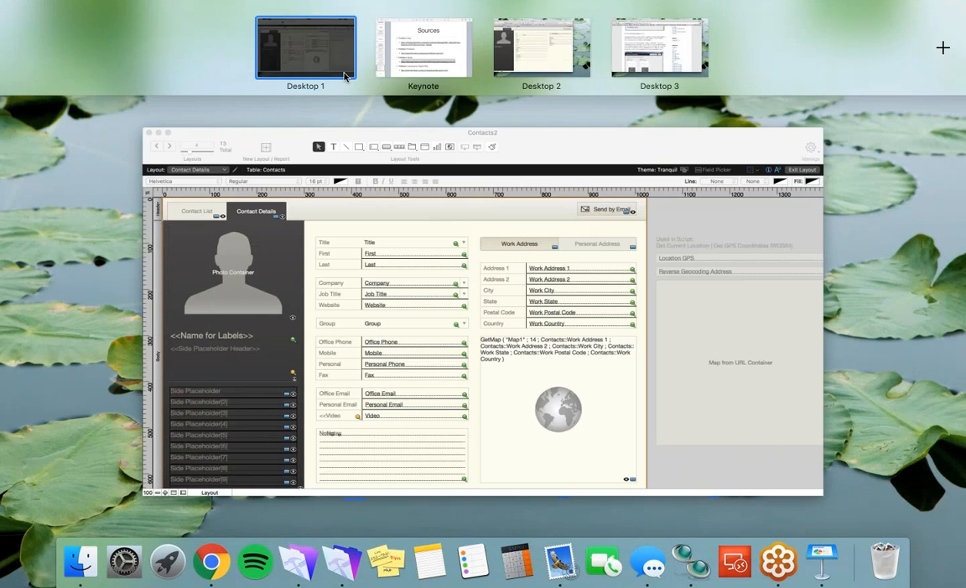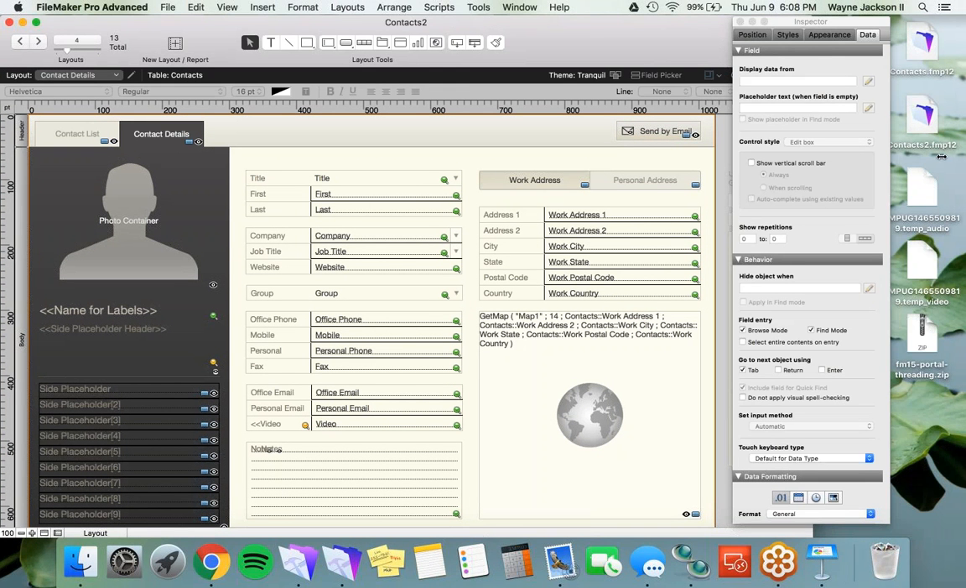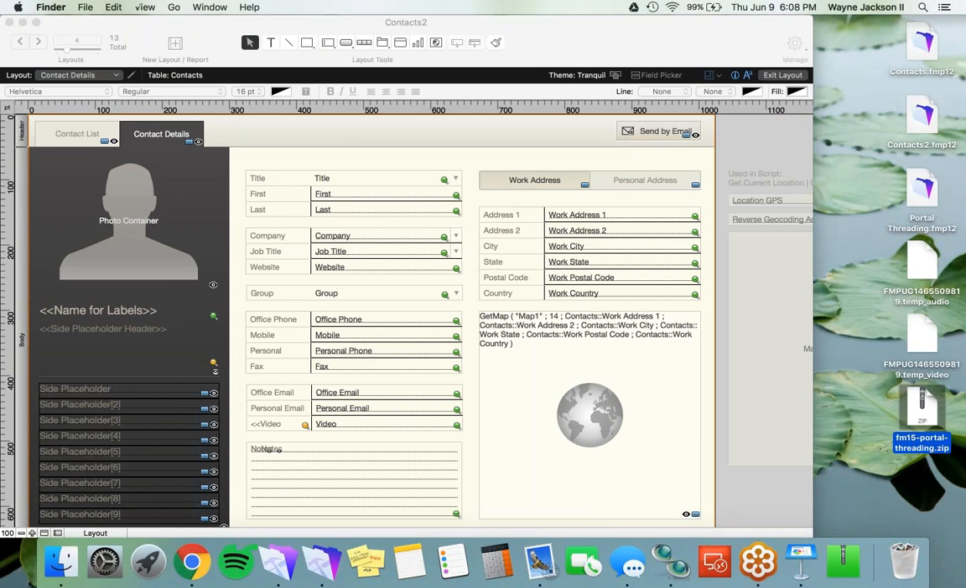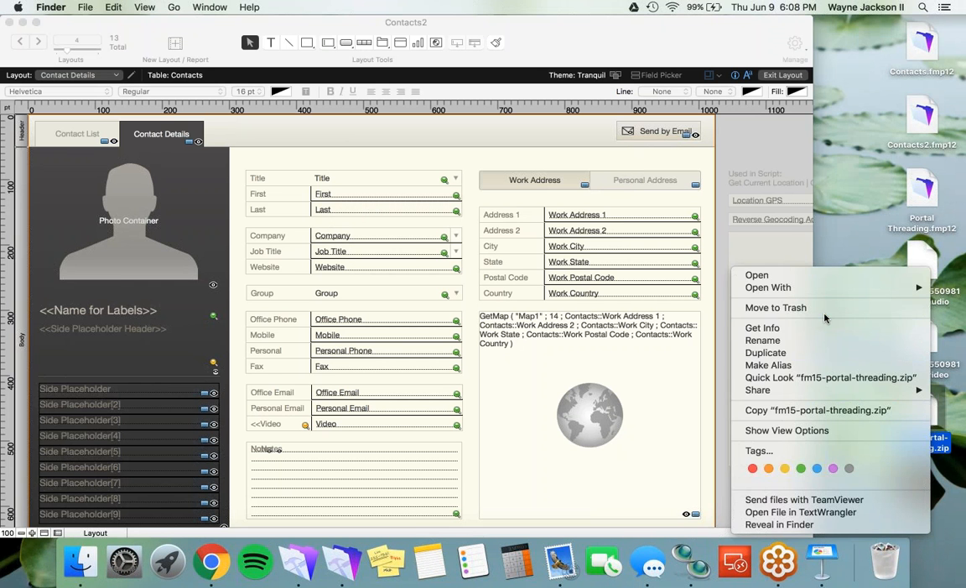So let's check out that awesome file they gave us for portal threading here. Really good demo.